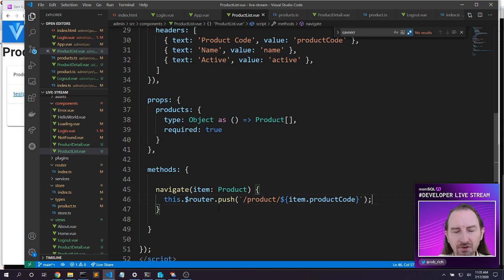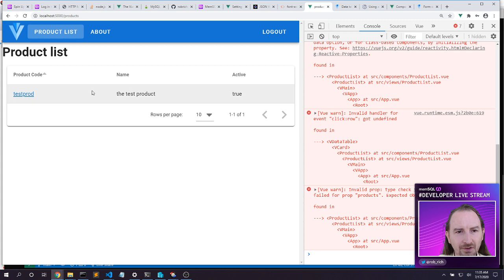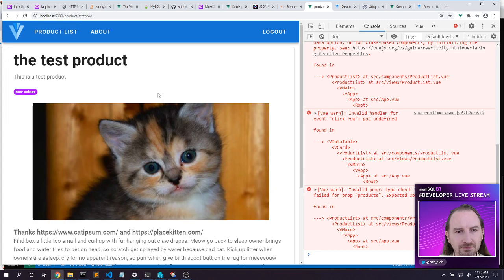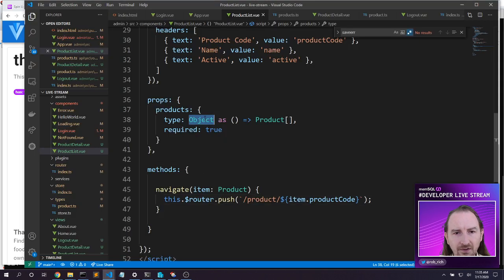So now I can either click that blue link, or if I'm lazy, I can just click anywhere, and we get to our product list page. That's perfect. Now here we want it to not be the product detail, but, oh, expected object got array. I think here we may want to say array as, there we go.